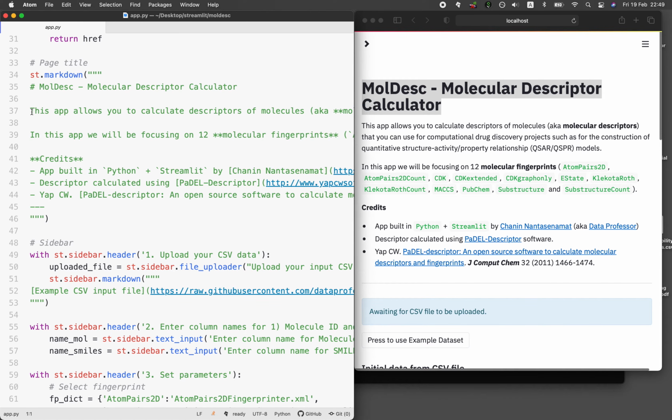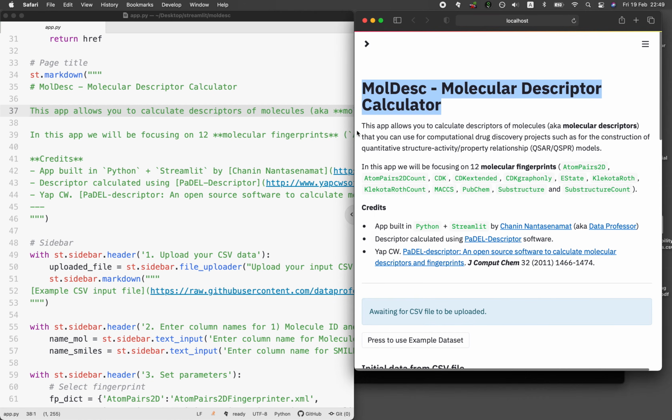All right. And then we describe the application a bit right here on line number 37, which corresponds to here. And so this app allows you to calculate descriptors of molecules, also known as molecular descriptors, that you could use for computational drug discovery projects, such as for the construction of quantitative structure activity relationship, QSAR, or also the quantitative structure property relationship, or QSPR models. And so this particular app will allow you to calculate 12 different molecular fingerprints, and the fingerprint list is provided here.